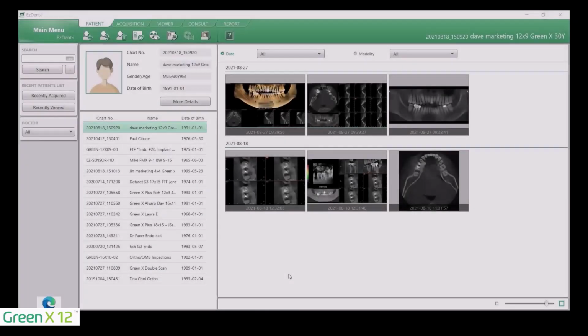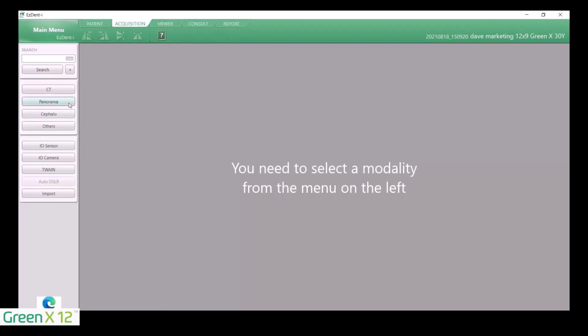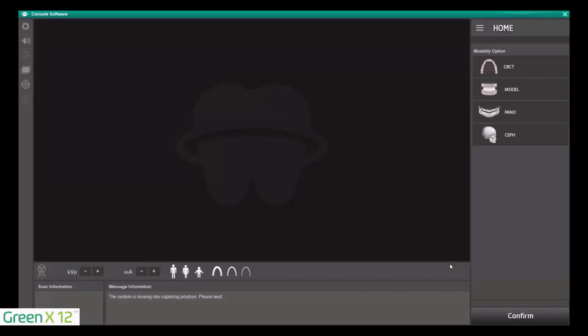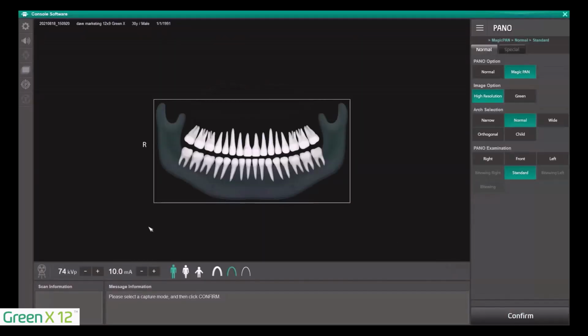To take a 2D panoramic image with our patient chart up within Easy Dent Eye, we're simply going to click on the Acquisition tab on the top of the screen and select Panorama from the panel to the left. It will then take us into the interface screen to select our options. First, we start with patient gender: man, woman, or child. Note, the system will automatically select child if the age of the patient is 12 or under.